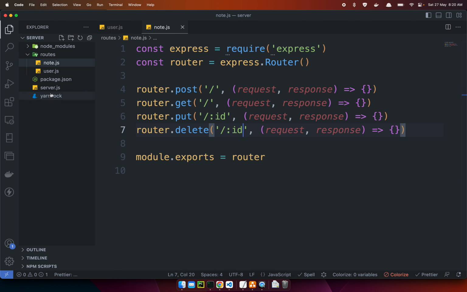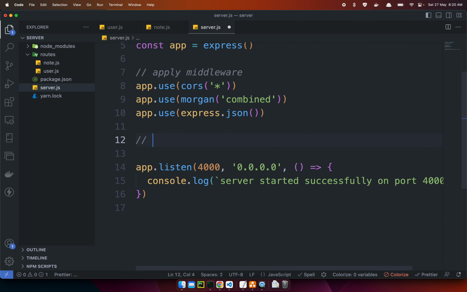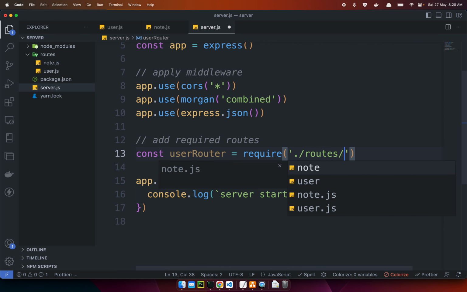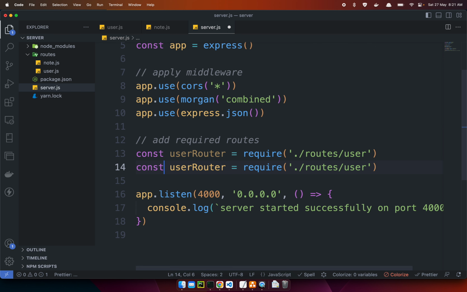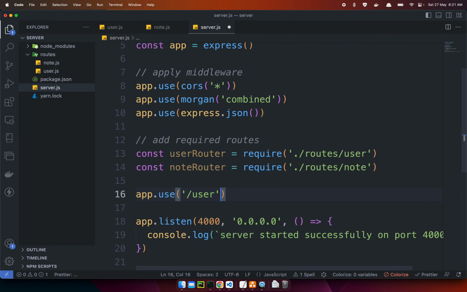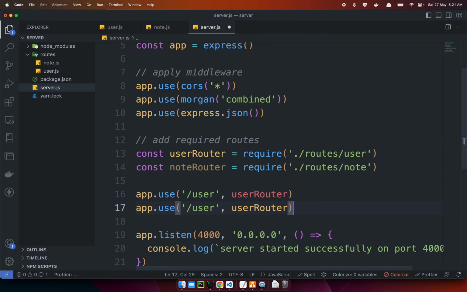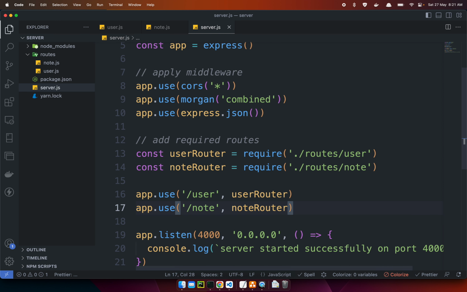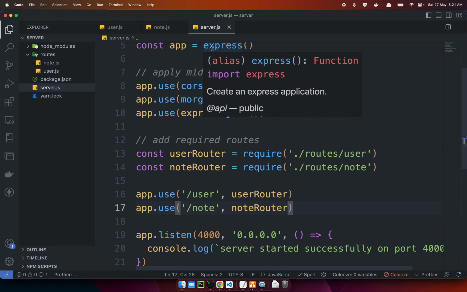Now let me add both of them right inside my server by adding routes there. So I can say add required routes. Okay, here we are. Const user router, we can say require. Where is it? It's in the routes directory with the name user. Do the same thing for node. Then you can say app.use for user. I want to apply everything under that user router. Same thing goes here. I can say node router. Done. Okay, so all the routes have now been added to my application here.